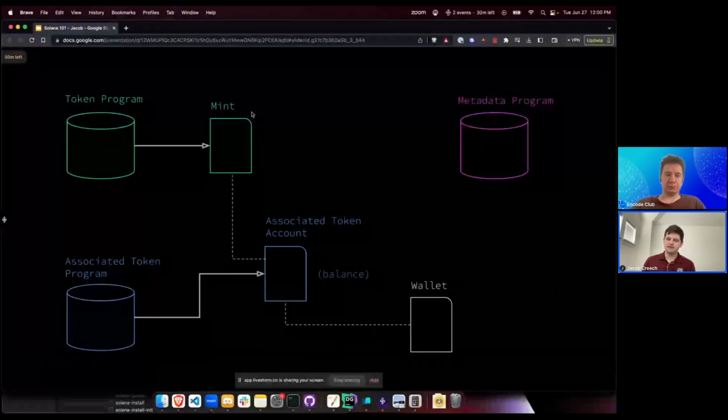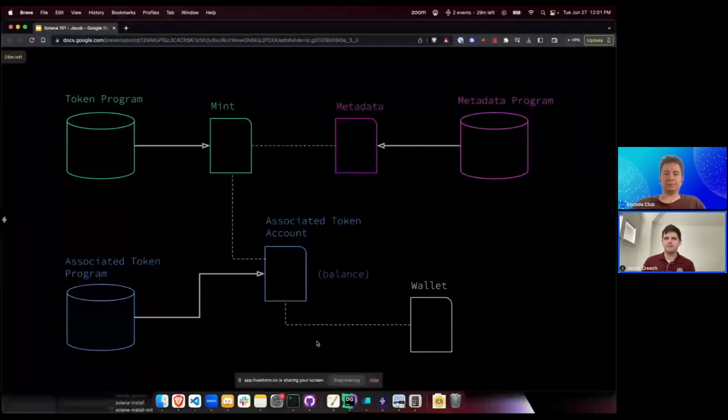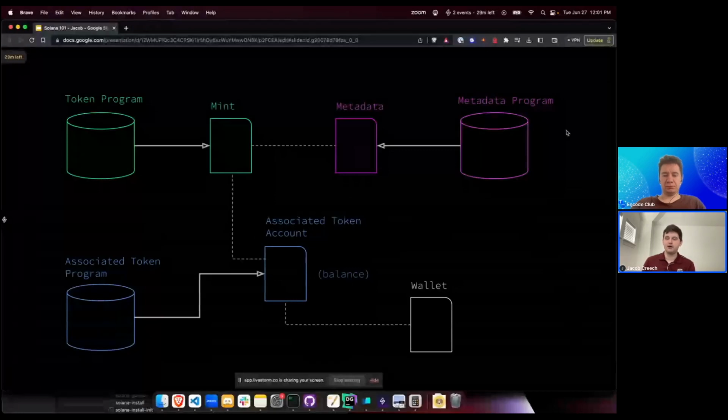Now we have the balances, but how do we get the actual logos and stuff? This is done via a metadata account, which is built off of the metadata program on Solana. So this metadata account can have things like logo, information about like what the name is, etc., to showcase what this mint and how much I have are in my wallet.